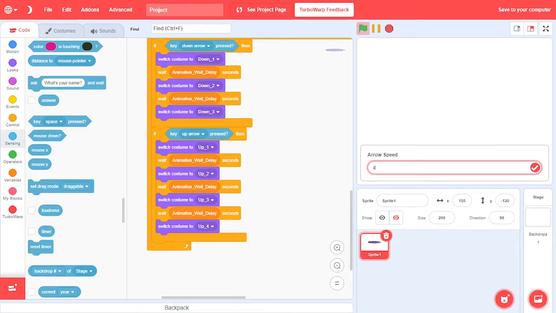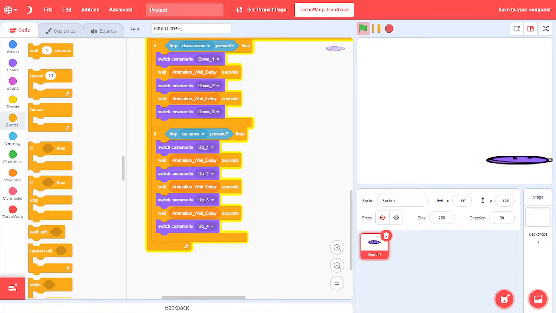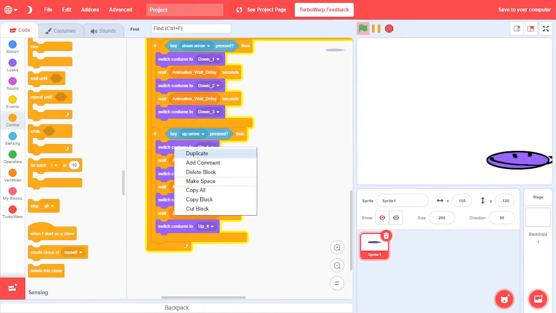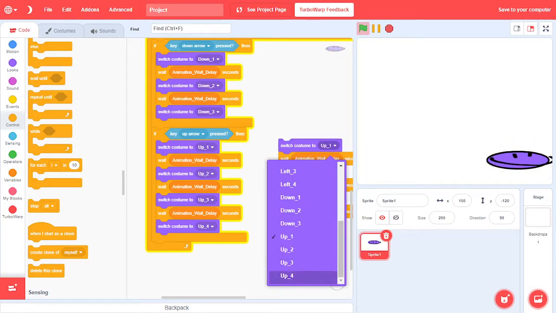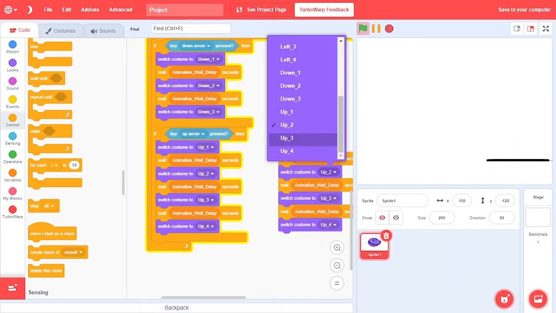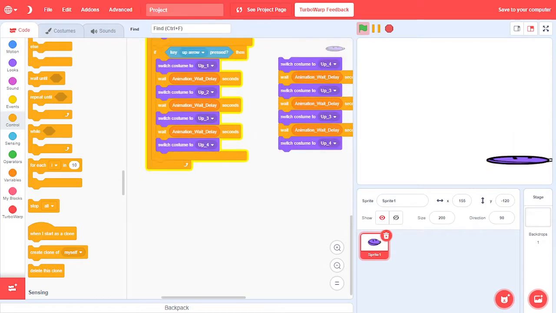Alright, so let's go. But after that I want it to go from up 4 all the way down to up 1.